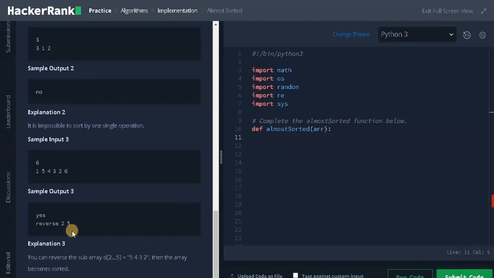Now we understood the logic. Let's solve the problem. Before solving the problem, we need to import a module: from copy import star. We need to use the copy function to duplicate the array. Now let's create a sorted array. sort_array equals deepcopy of array. So this function will copy the array elements to a new array.